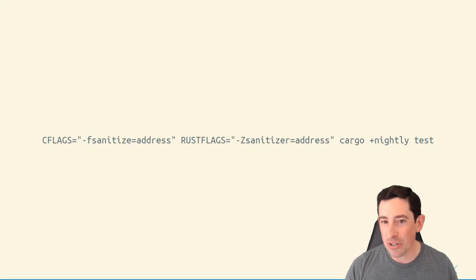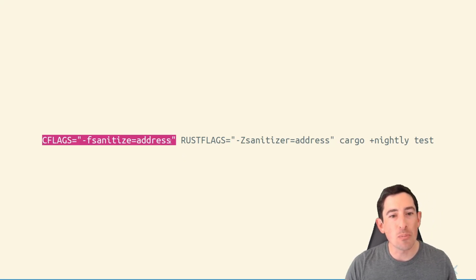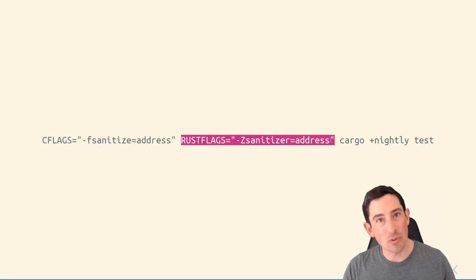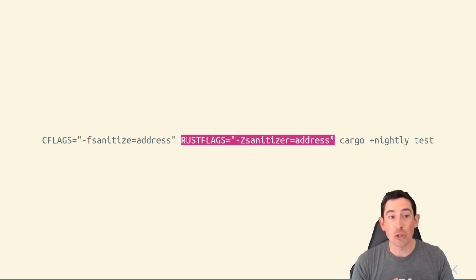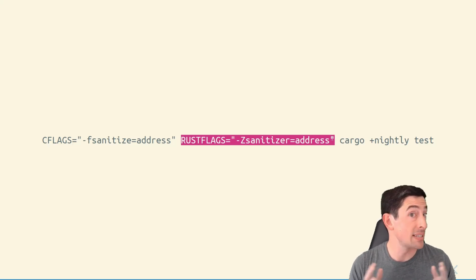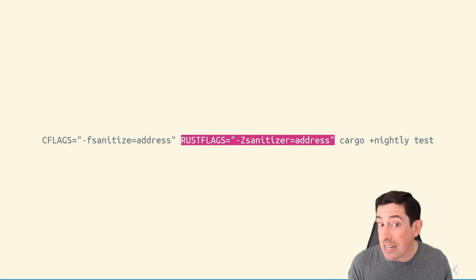But this is cargo test with the AddressSanitizer turned on. And you can see that I'm going to turn it on both the C side and the Rust side. Normally we use AddressSanitizer to make sure we haven't made any mistakes with dangling pointers. We're not accessing pointers that we've already freed. That's a mistake we can make in C.